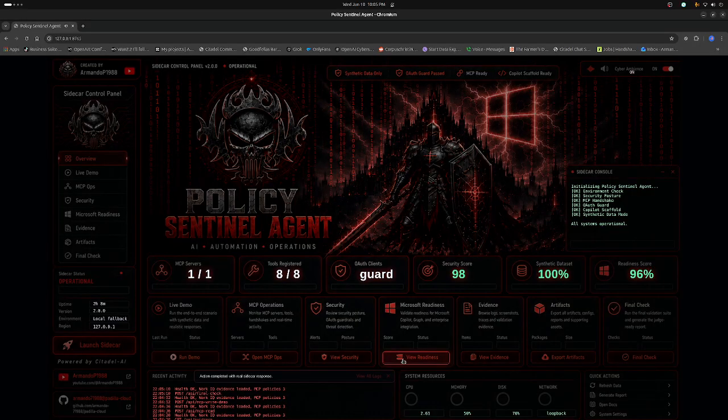Next is readiness. This validates whether the workflow is judge-ready and whether the expected scaffolds, checks, and artifacts are in one place. The view evidence gives judges a clear way to inspect what the system used and what it produced.